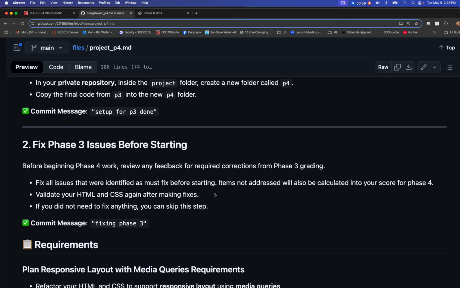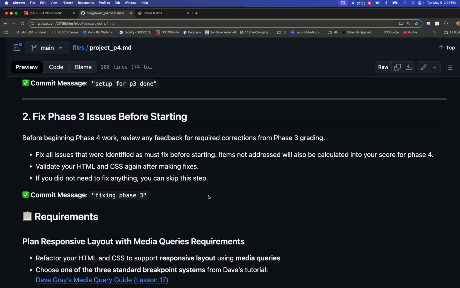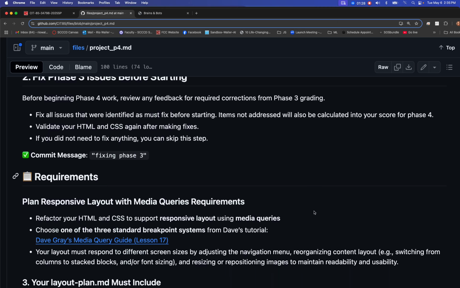Now, do make sure you fix any issues before you get started and then telling me, fixing phase 3. But really, and this is what you may have seen with phase 2 that I've graded already, I will generally review and then give you until the next day to fix things. But this is where the earlier you submit, the better it is.